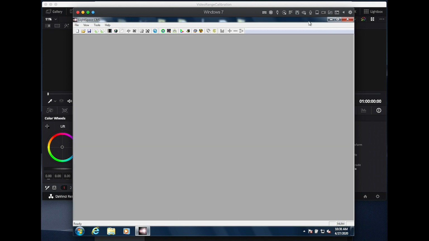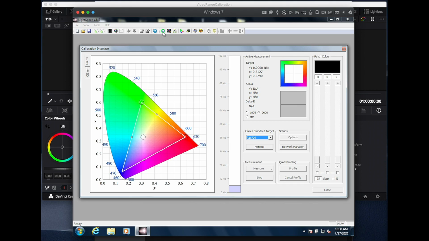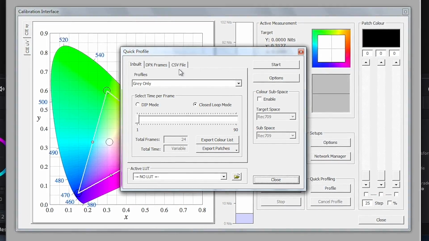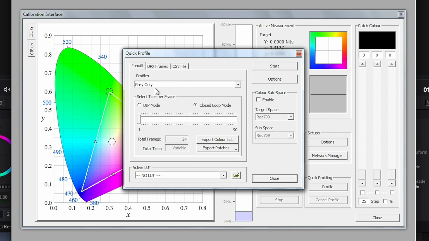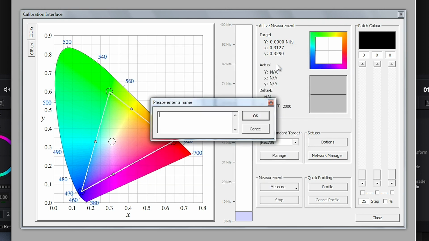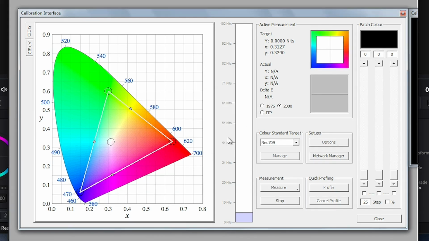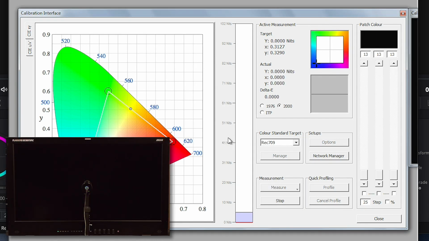Now we can both check our back 1D LUT result and run the profile necessary for creating our 3D LUT by returning to the calibration interface. Select profile once again, and in this case we're just going to select gray only, which will give us primary readings and a short series of grayscale readings. Then when we press start, we're going to call this profile 1-1-2, and then we'll select OK. And again, this will take a number of readings and log that into a quick profile from which we can build our 3D lookup table.